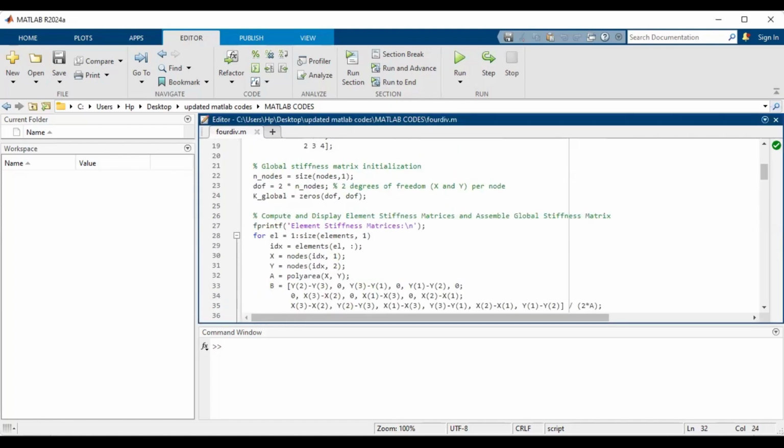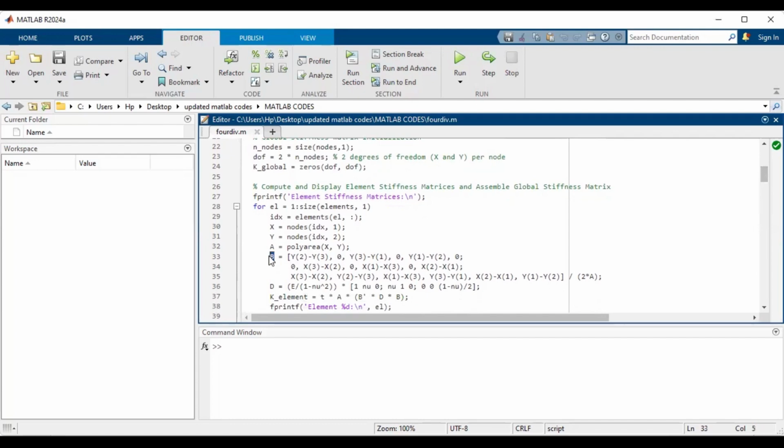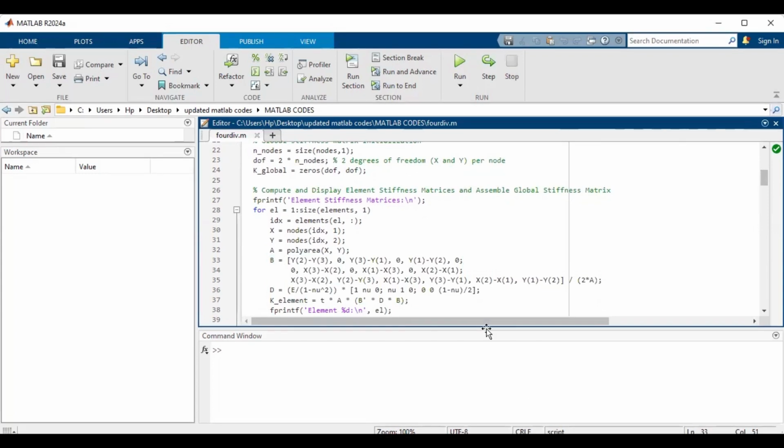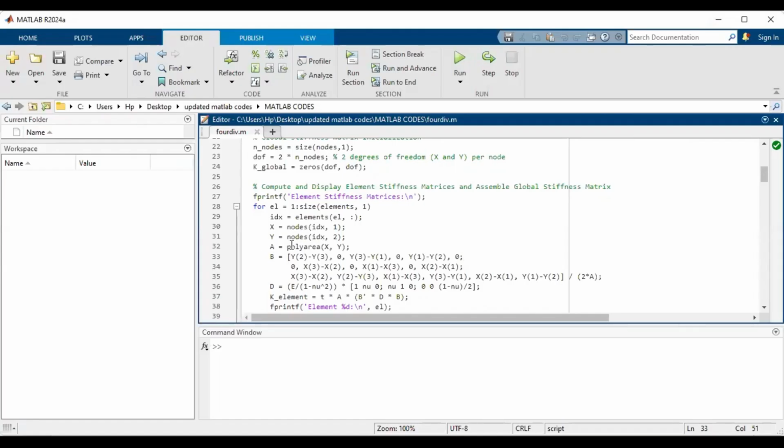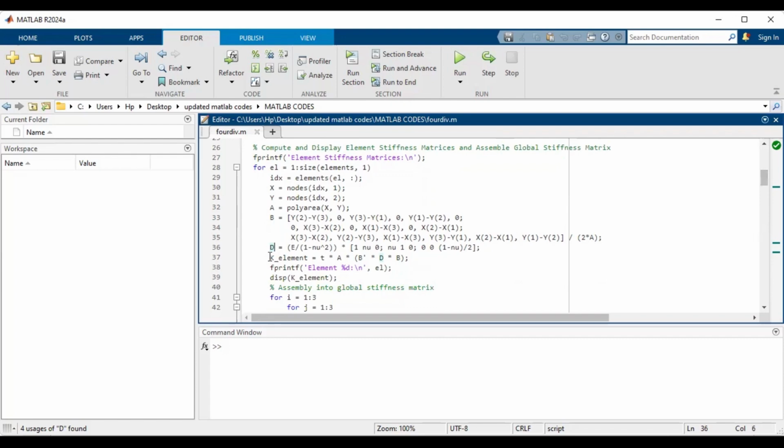And here, we have to compute our B matrix. It's this long formula here. We have this in different textbooks in many forms, but I think I have it here, and some of us might be familiar with it, where you have your B matrix equals this. So you define your A, you've told the code to do your area, you've told the code to calculate your B, and your D, which is your elasticity matrix, you've also defined it. After you've done that, you then find your K element, which is your elemental stiffness. Remember, to get your global stiffness, you have to get all the elemental stiffnesses and then assemble them. So you have your K element equals T times A times B times D times B transpose.